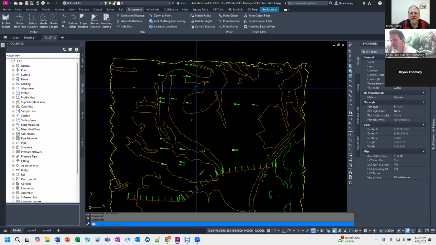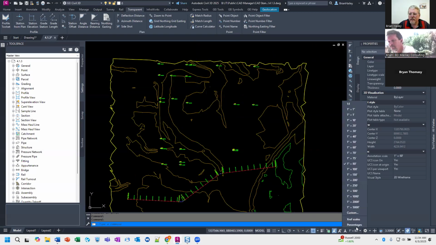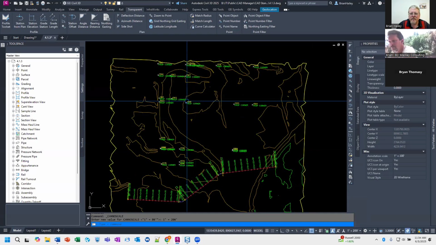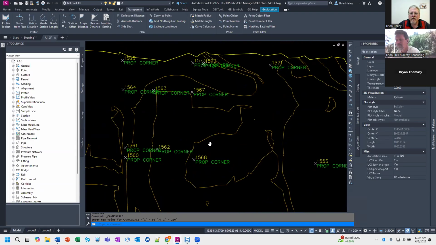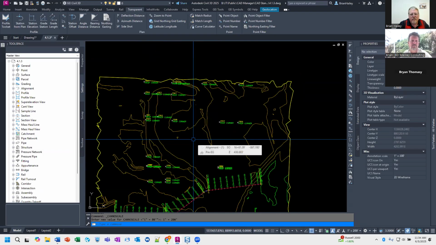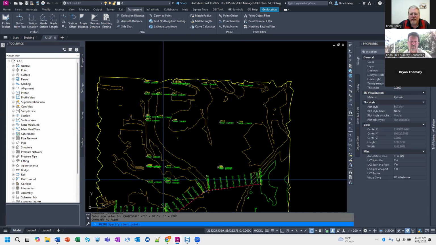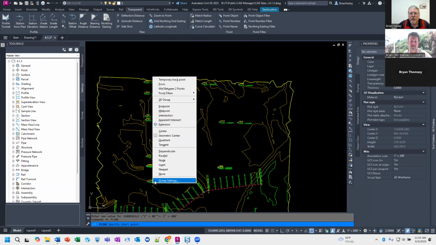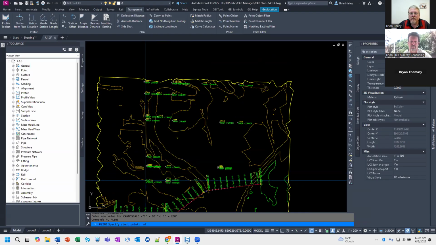All right, I've got some points in here, and let me change my drawing scale so these will be easier to read. You can see the property corners and the point numbers: 1564, 65, there's 63, 62, 61, 60. What I need to do is draw some lines through these points. I could just do a polyline and snap to the node, using a node snap to snap to a point, but that's a lot of snaps.